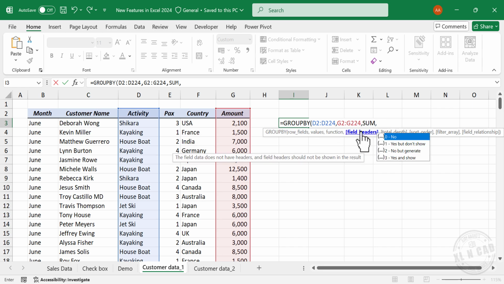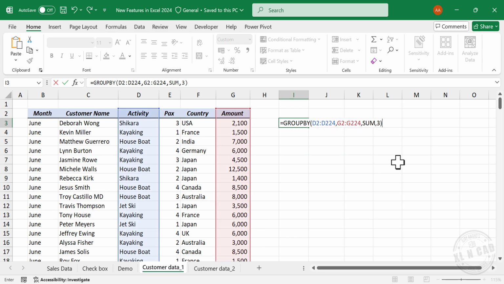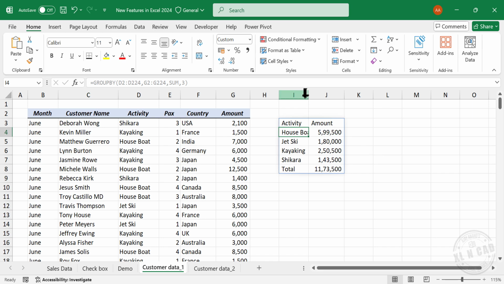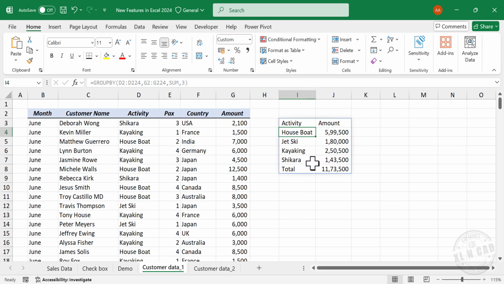Fourth argument of GROUPBY formula is field headers. To display the corresponding headers in the results, select the fourth option, yes and show. Close parenthesis, enter. We have the total amount received for each activity and the grand total in the last row.